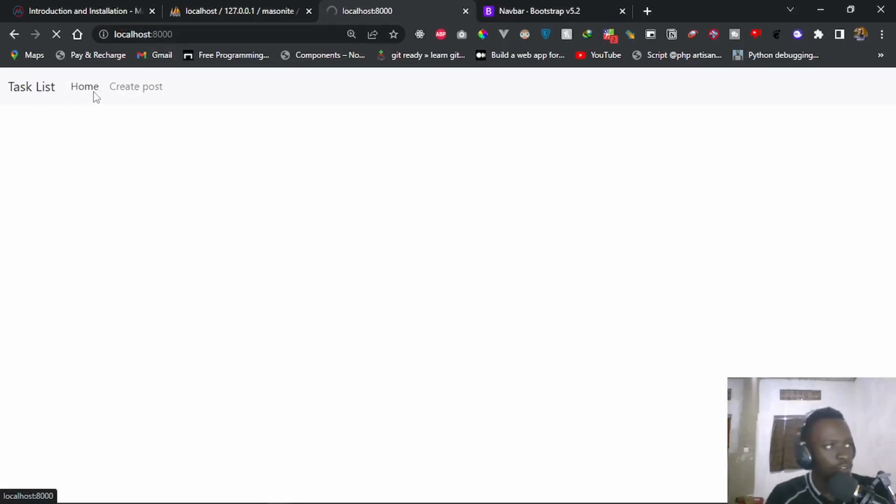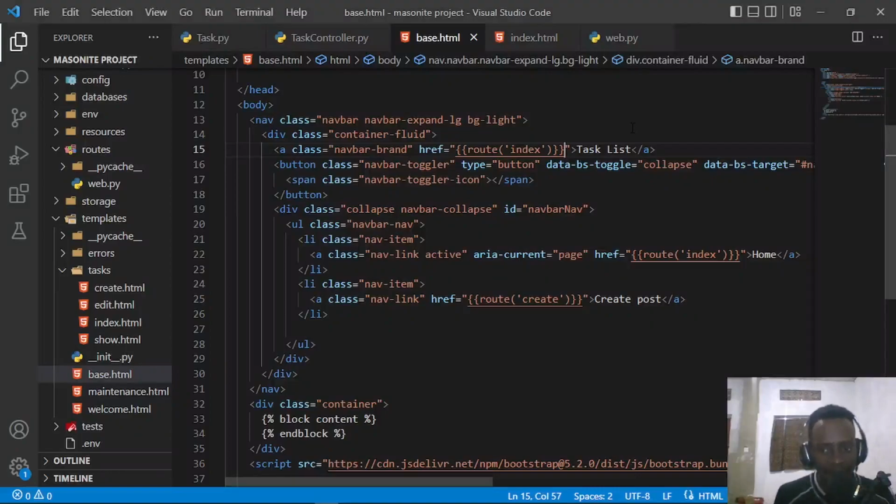So when you go to home, you're going to be on our home page, and when you go to our create post page, we are going to be on our create post page. So when you go to create post, it's actually create task. So this is actually going to be our page for creating a task. So let us go ahead and set up our page for creating a task.